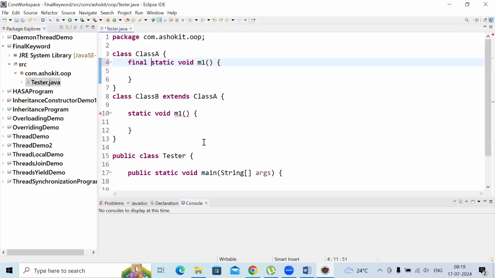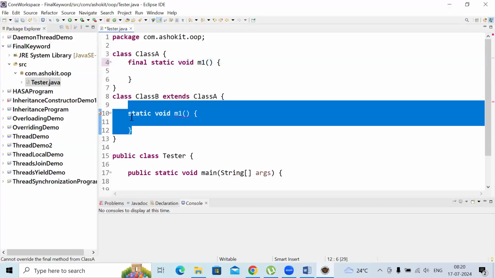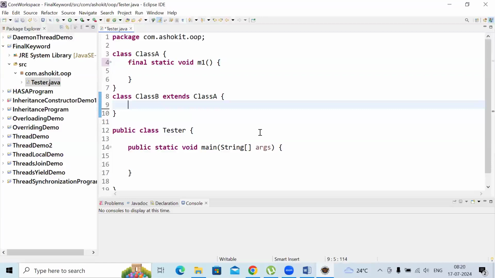The reason is, we do not want to allow hiding this method in the child class. Did you agree with me? In the child class, I do not want to allow this method to be hidden. I do not want to allow method hiding. Then I should declare it as final. This is a very important and crucial point in understanding it. Please try to catch. That's why I'm getting an error at line number 10.